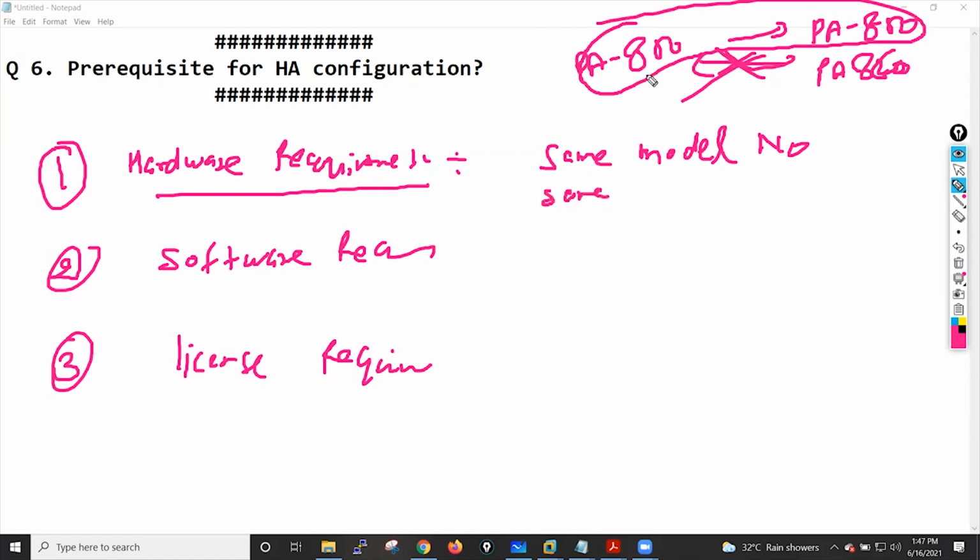Now if we are having the same model number, definitely we are having the same type of interface. Just remember, if we are having the same model number, then we have the same number of interfaces, and the type of these interfaces is also similar, guys. So these are mainly the hardware related requirements.